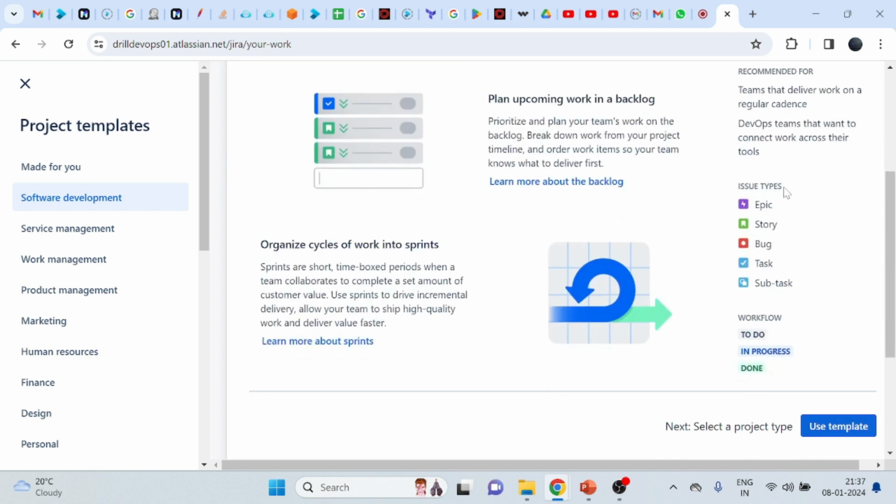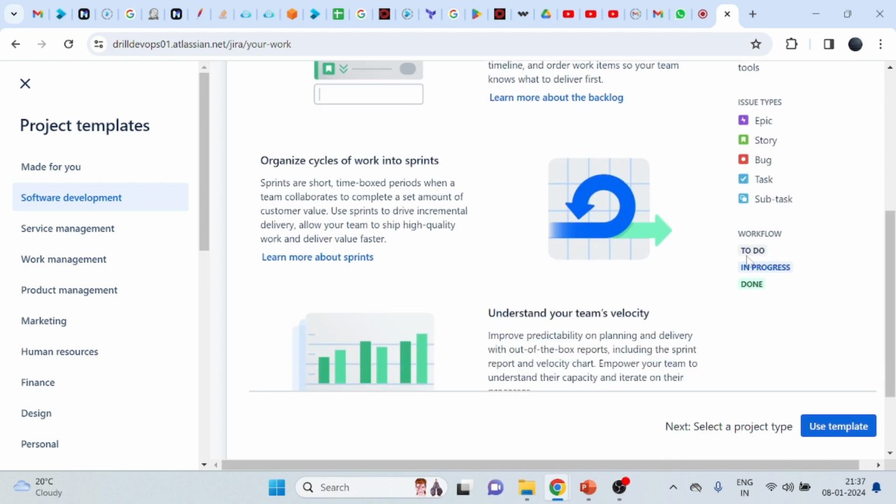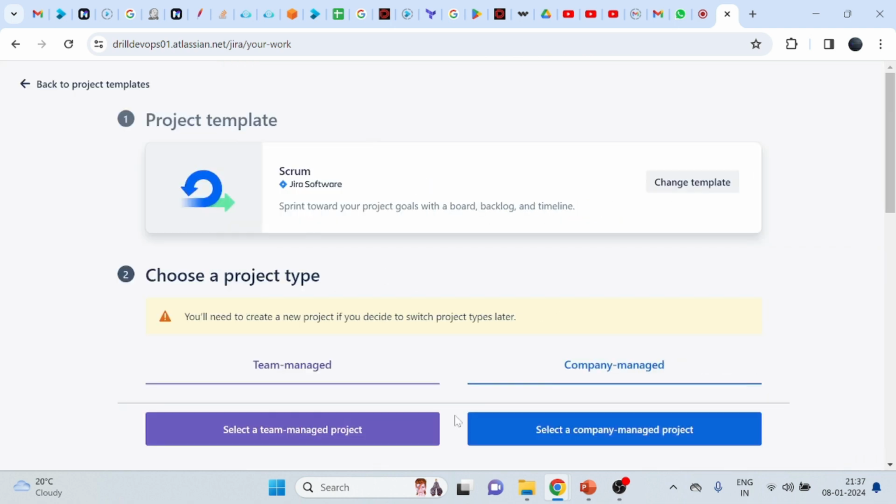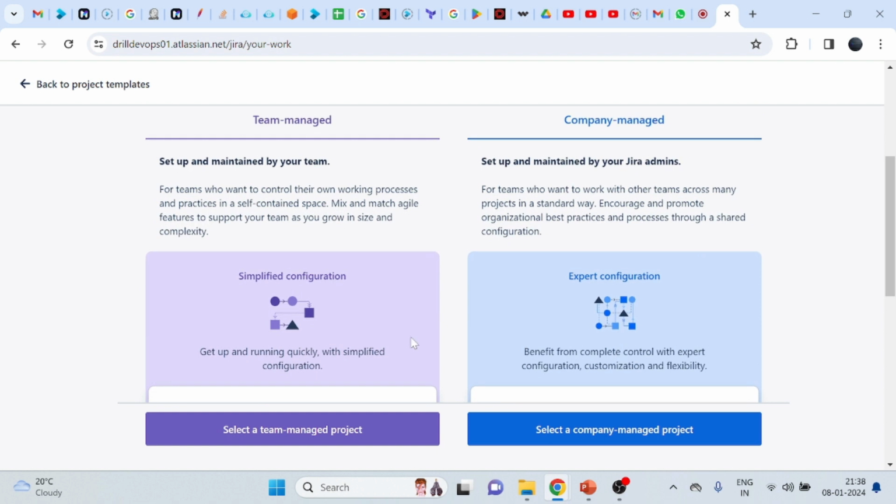There is a template where you will get issue types: epic, story, bug, task, subtask. The workflow is to do, in progress, done. We can use this template. We can also customize the template, but again, this is all not part of our topic. Sometimes it is done, and since I have done that in my previous company, I have some knowledge. You don't need to learn this, but I wanted to show you what the dashboard looks like, so that if you go into a project, you should not feel that it's a new thing.